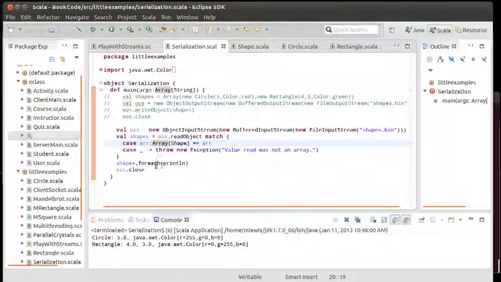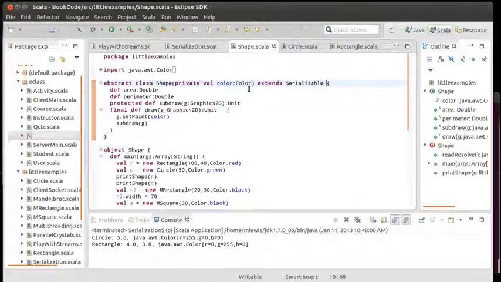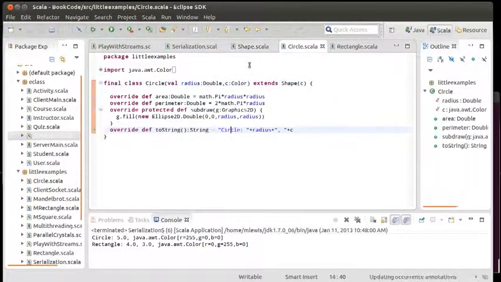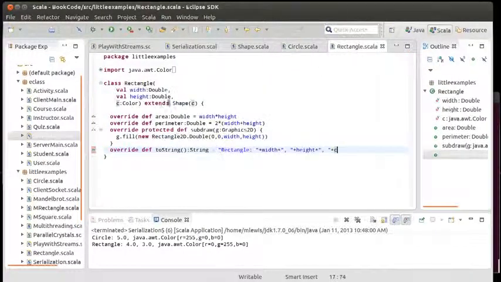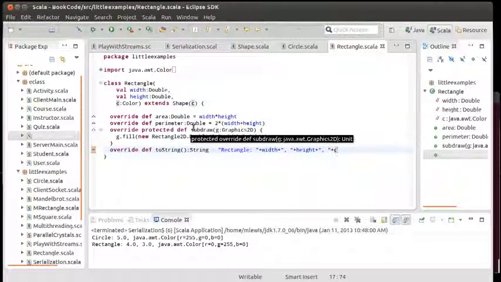The first of which is that every so often you will have situations where you don't want something to be serialized. In the case of our shape, everything that I have inside of here, I do want to have serialized. In other words, when I save it, I want all of these things to be saved. I want the color to be saved. In the circle, I want the radius. In the rectangle, I want the width and the height. And the default serialization is going to save all of those for me.